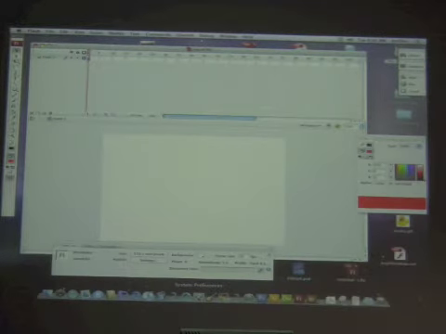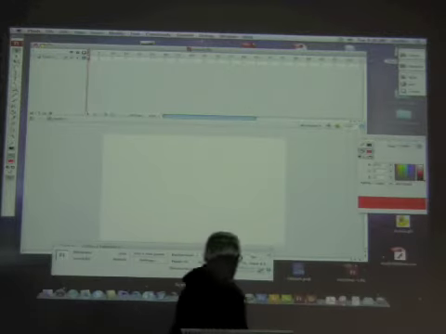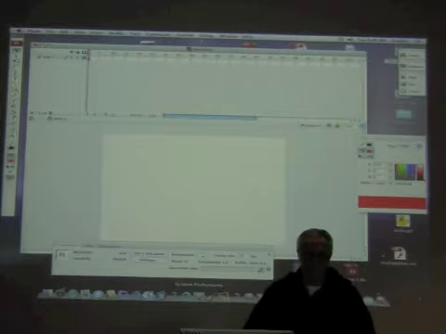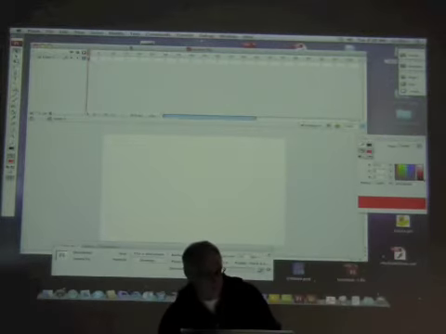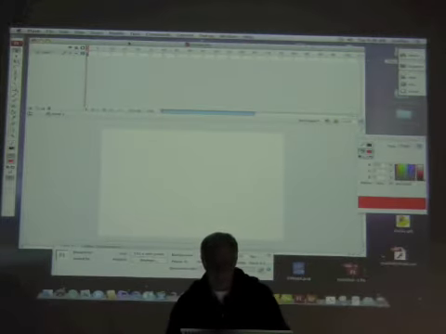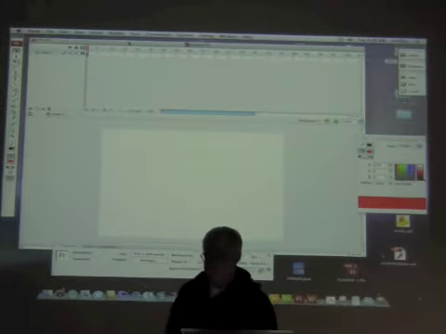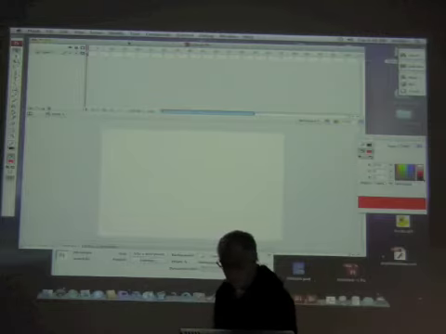Okay, everybody ready to learn how to import sound? In Flash, it's pretty simple, and you can add sound to the buttons. That's one purpose. You can also add music to the background, or there's a variety of things that you can do.